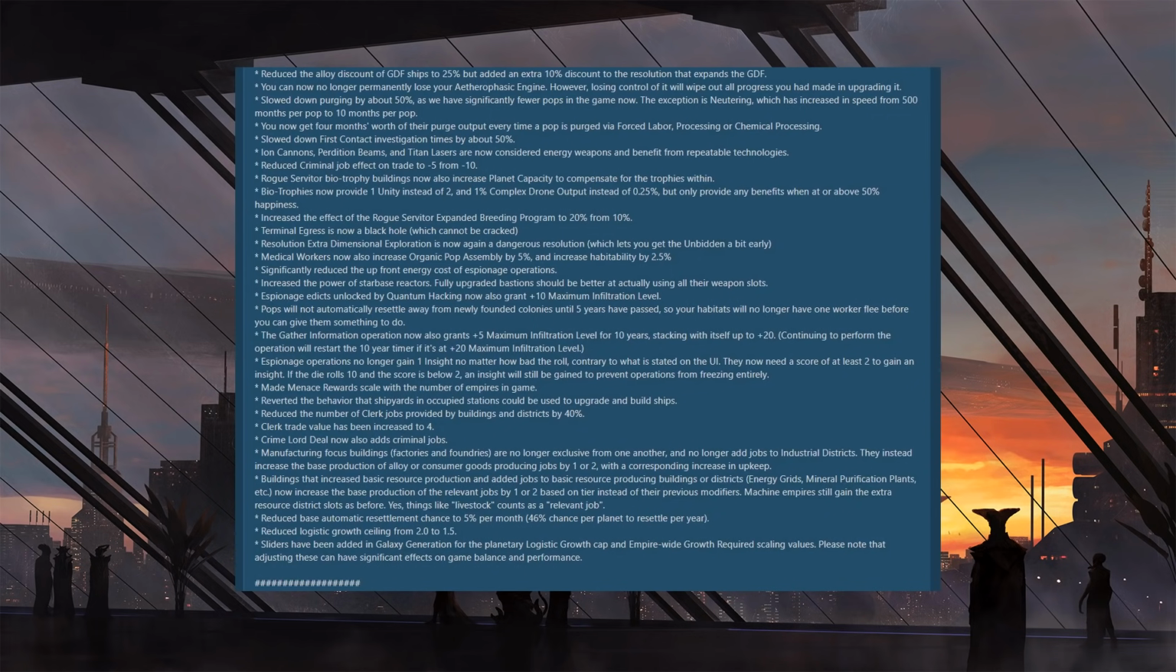So I don't know, you might have seen I did a build on a rogue servitor Ringworld being the most overpowered build at the moment. I'll leave a link to that in the description, but that's going to have actually increased the terrifying research capacity of that empire, which is quite scary. I like rogue servitors. I'm not sure they needed a buff, but fair enough.